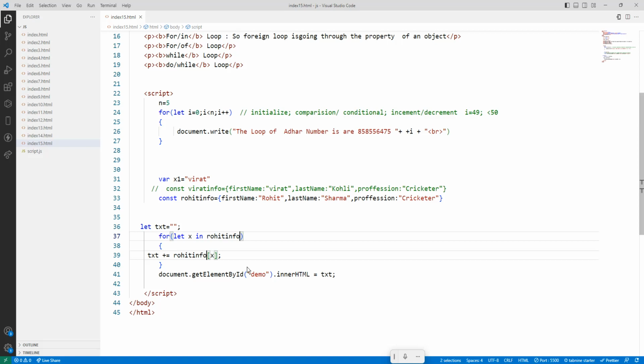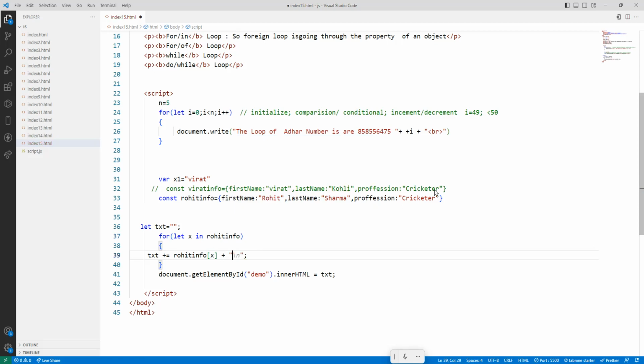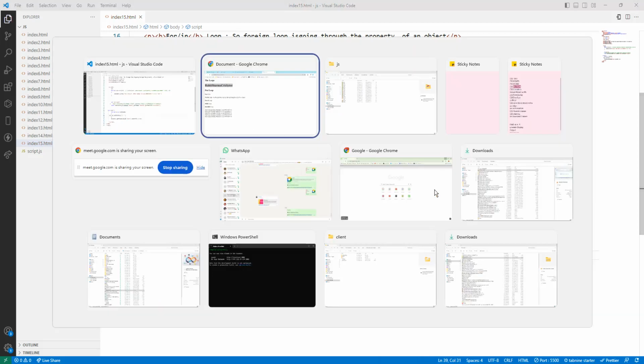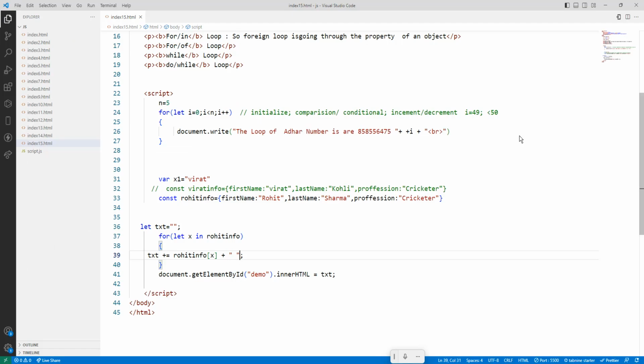So if you want to add some space here, how? Add a plus here and a plus. Control S. If I just add a space here, see, Rohit Sharma cricketer. So this is how it will work. If you want to iterate through the object, you have to do it like this.